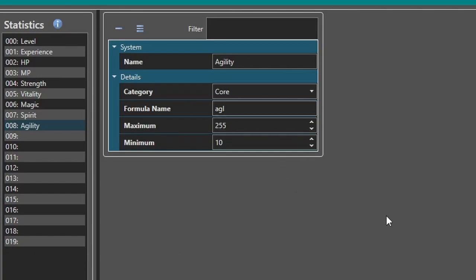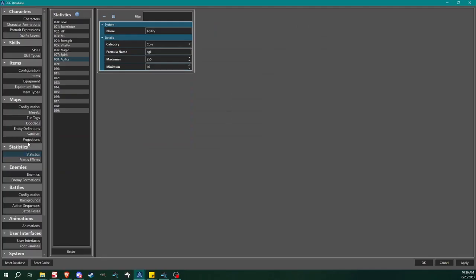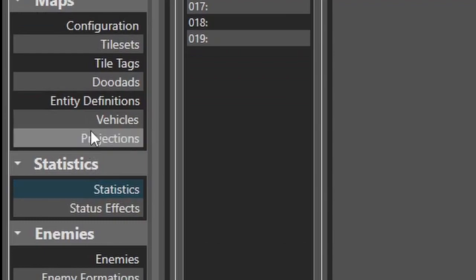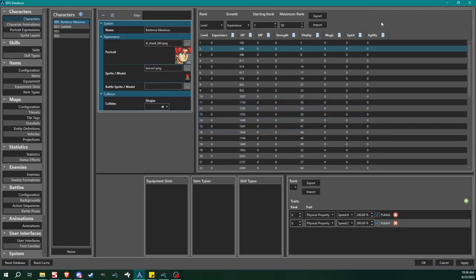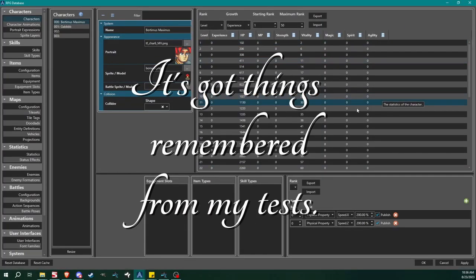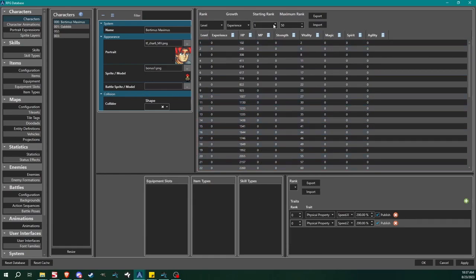But what do we do with all that? Okay, we defined it here. Well, let's come back over. Here I am, statistics, characters. I'm going to go to Bert Maximus, best name ever. Oh, and look at that. We now have things happening. And it's got things remembered from my tests. Okay, pay no attention to the man behind the curtain there.